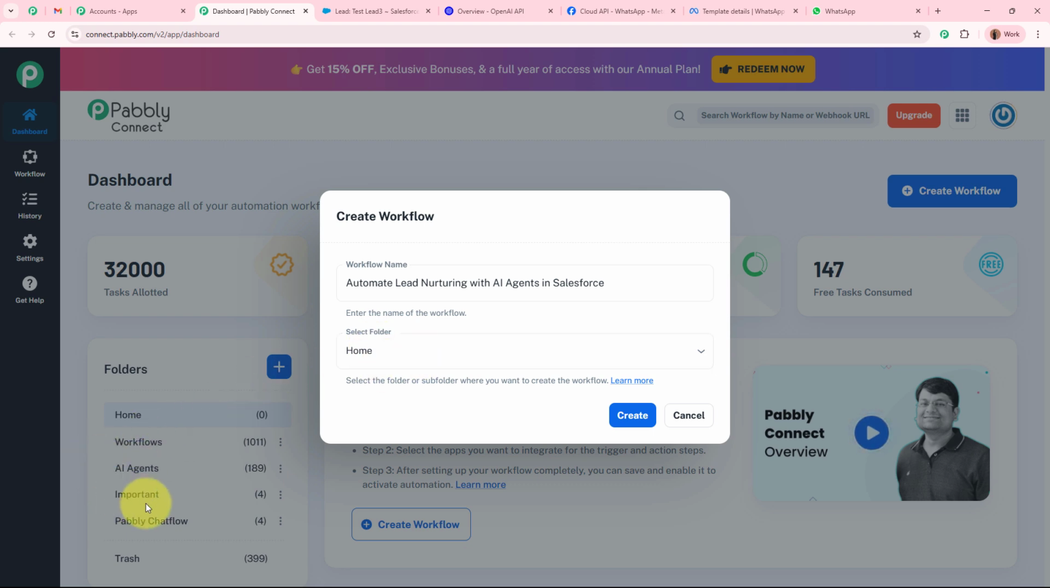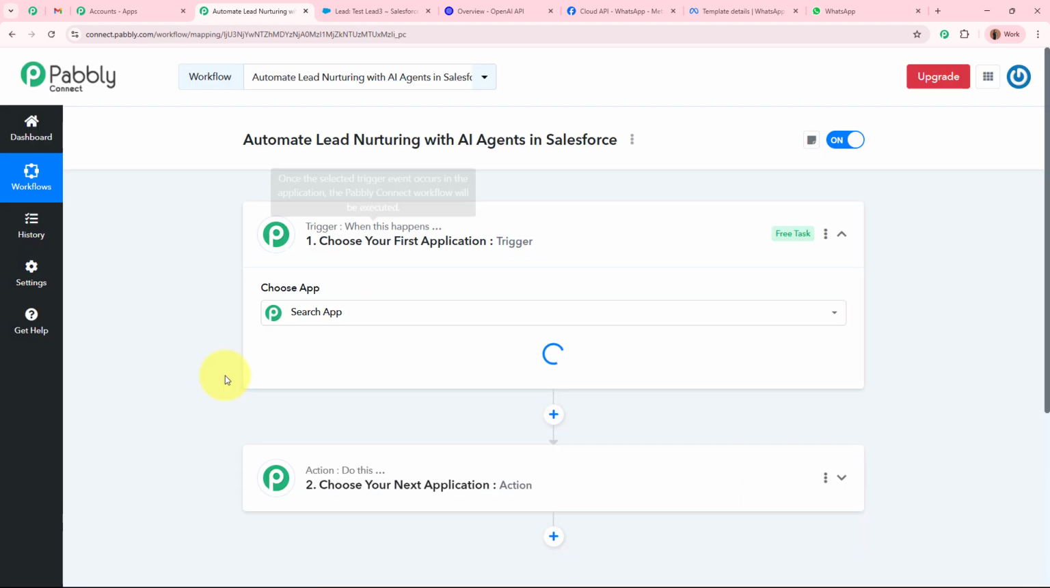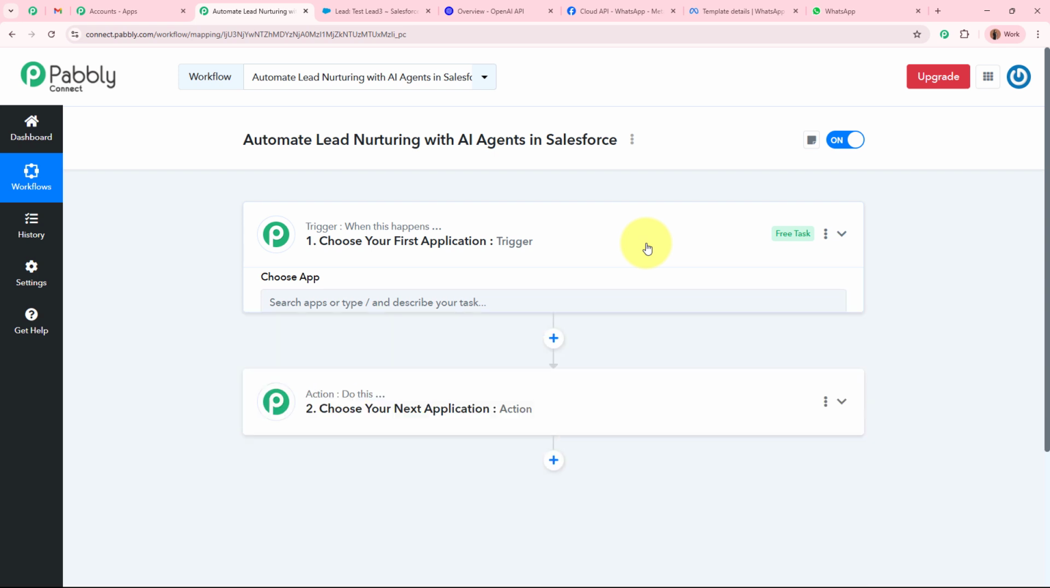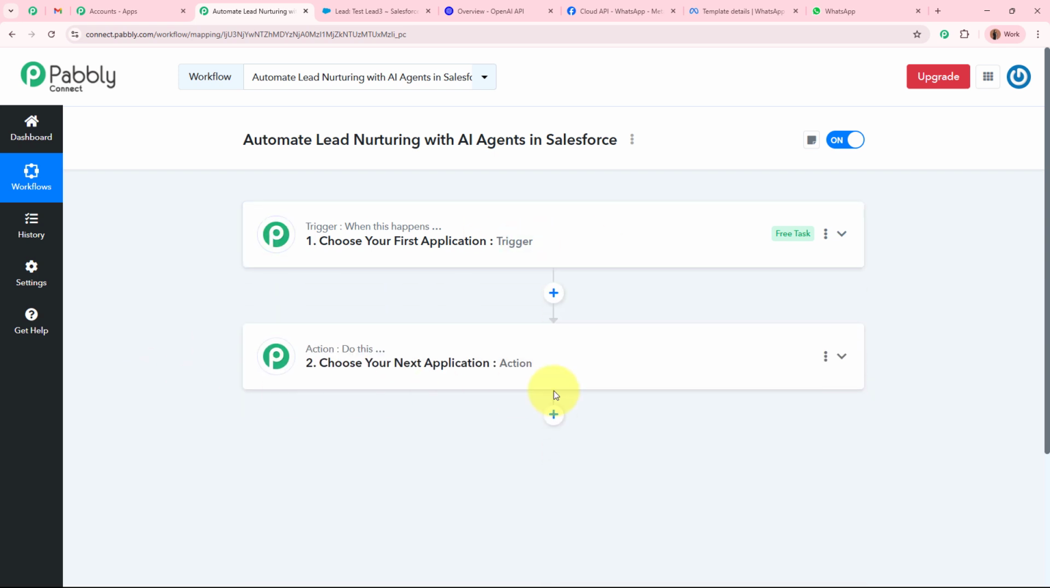For the folder, these are the folders from which I'm going to select the workflows folder, and then I'm going to click on this create button right here. A new workflow has been created in our Pabbly Connect account, and you will find two windows in front of you.